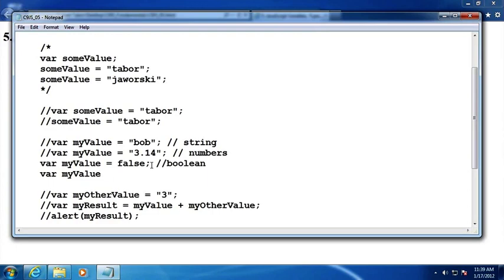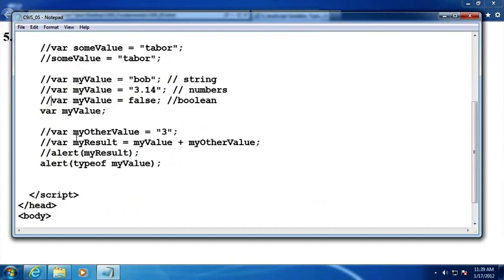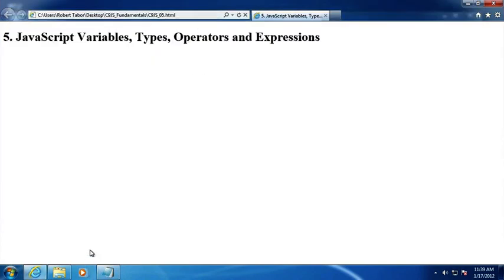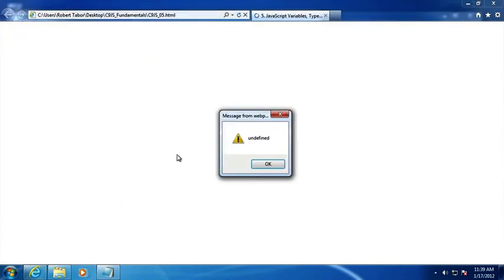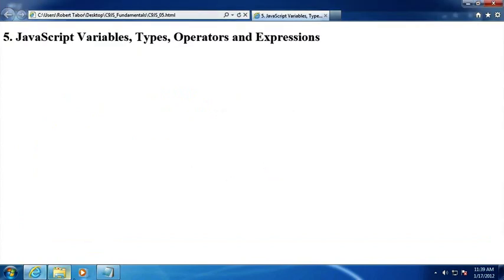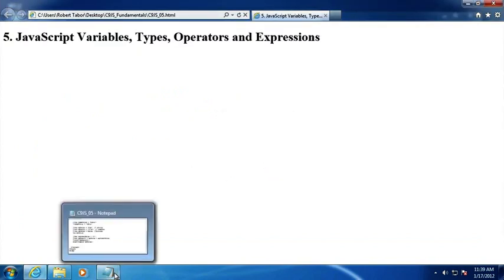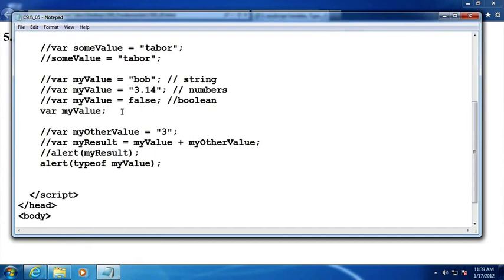All right, but what if we were to set it to anything at all? What would the data type be if we just declared the variable but we never assigned it a value? It would be undefined. And undefined is basically a variable that we just simply don't know what the data type is nor what its value is set to.